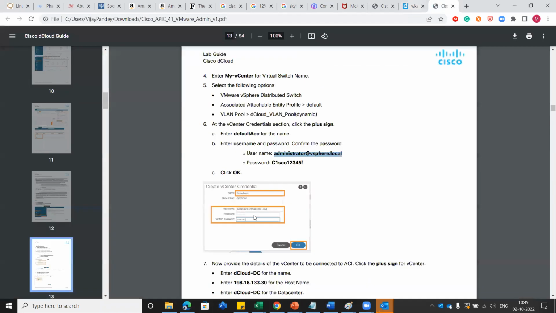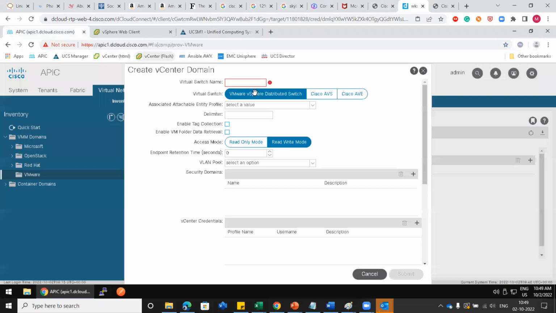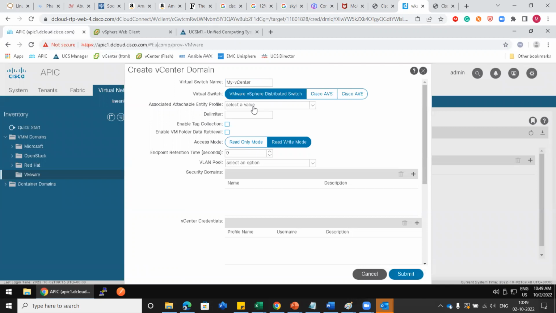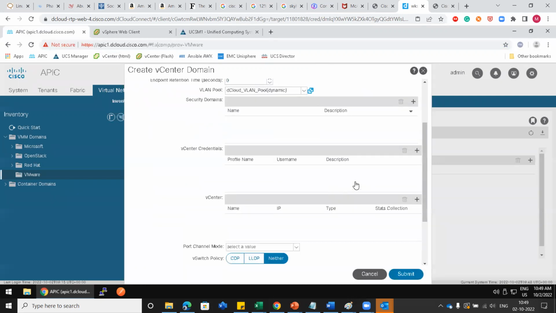I'm going to give a name. I already have the set of names. So my VDS name is going to be my vCenter switch. And I'm not going to create AVS and AVE switch here. I'm going to create a VDS switch, which is the default one for us. The AAEP, whatever I have created, I'm going to associate that. I'm going to associate the VLAN pool, which is already created, which has 1000 to 1500 VLANs.